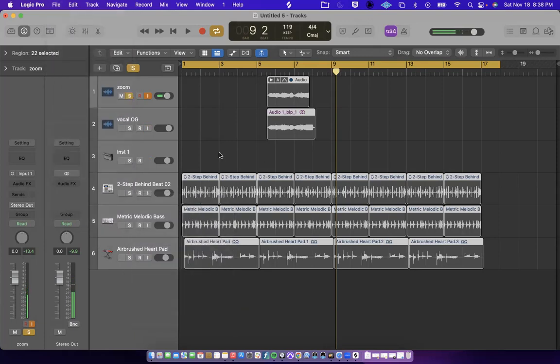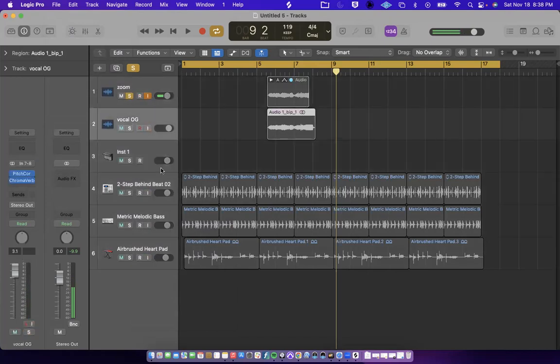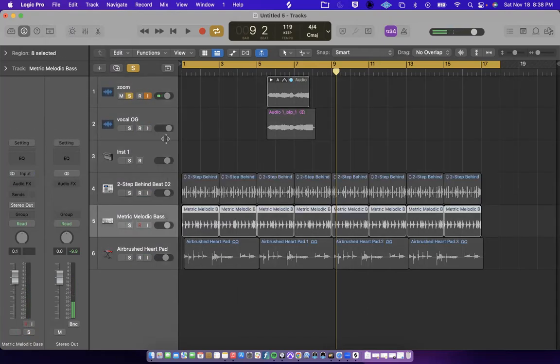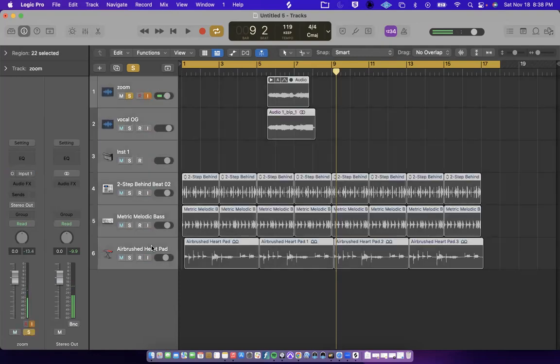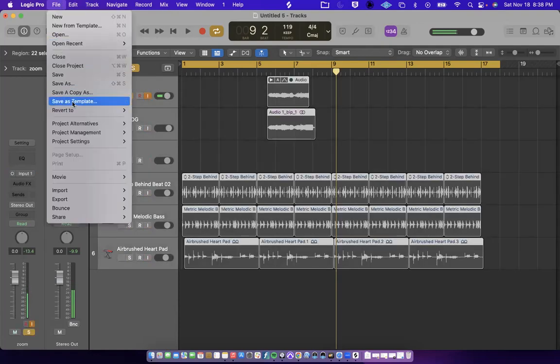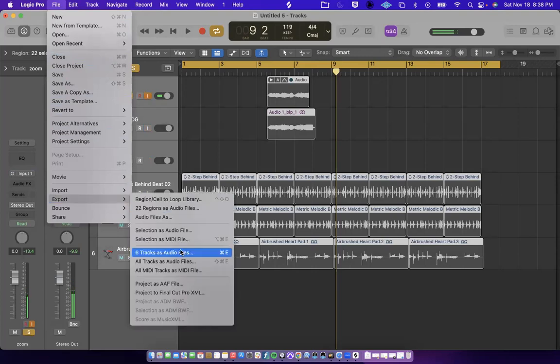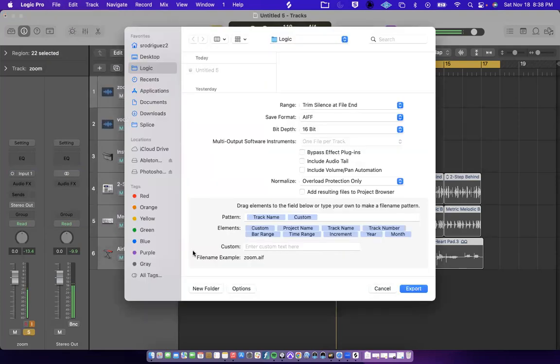Just another vocab thing. These are all tracks. Everything in here is a region. So that's the difference. So let me do that again. Highlighting, file, export, 6 tracks as audio files.